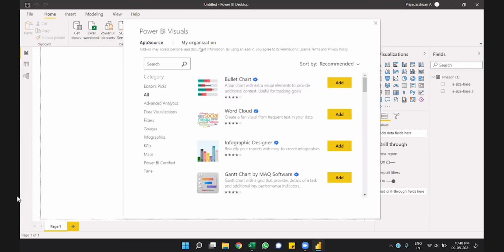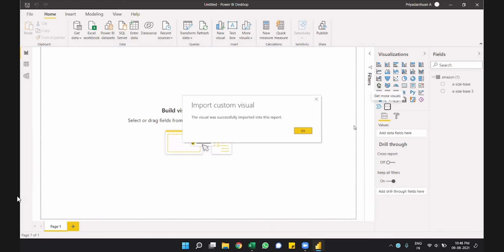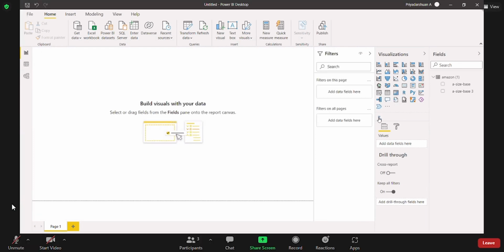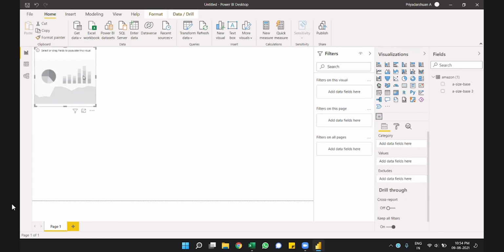On the home page, only the word cloud is there. If it's not there, just search for it and it will come. Click on Add. It will download and install. Click OK. The new one is here. Now that the word cloud has been installed, we can find it here. Once you click on it, the visual will appear.